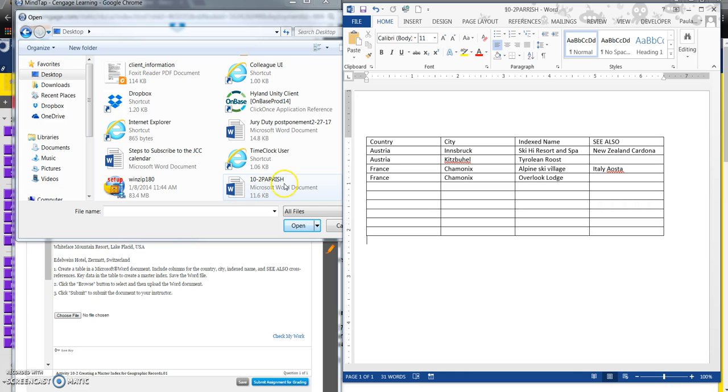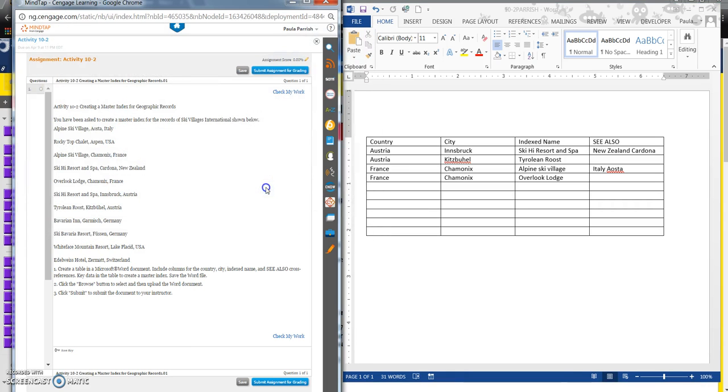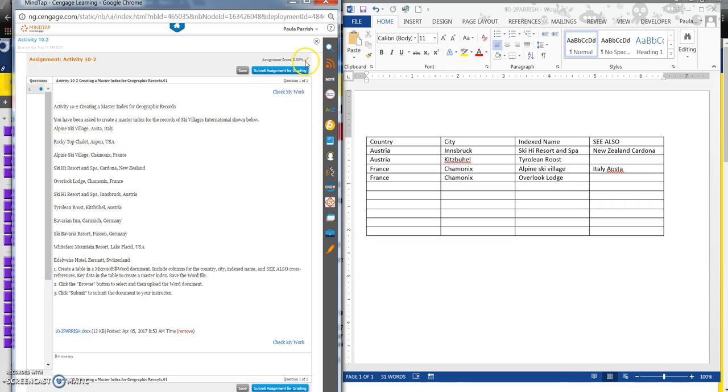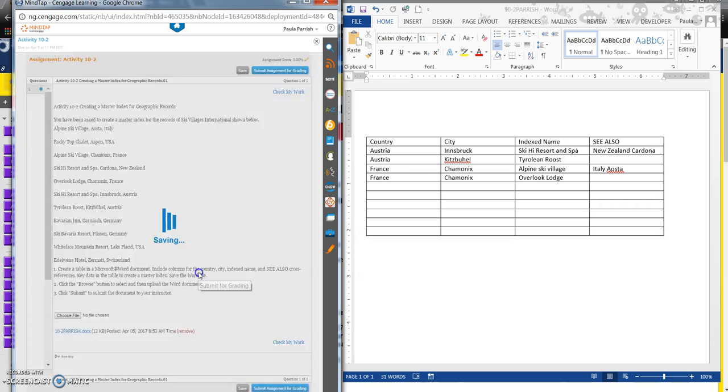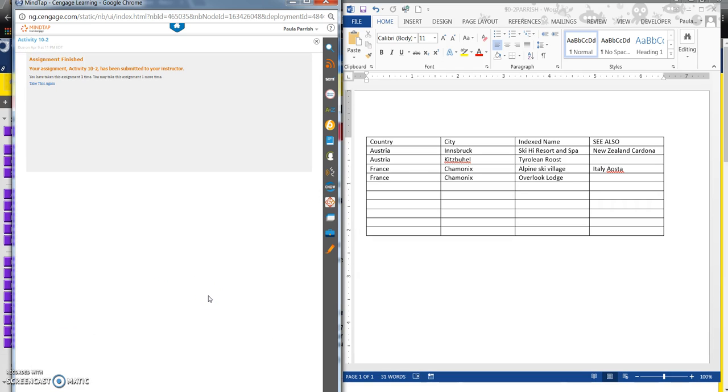Now it's going to pop up. So there it is. And I'm going to attach it. So now I see that it's attached, and I'm going to submit it for grading. Okay. Submit for grading. And it's done.